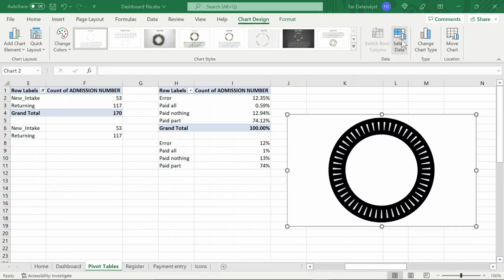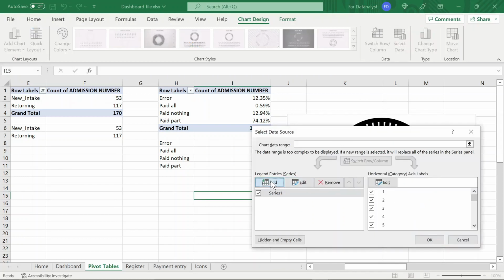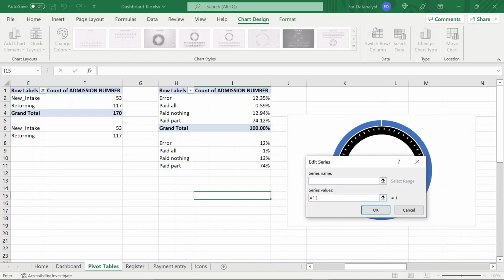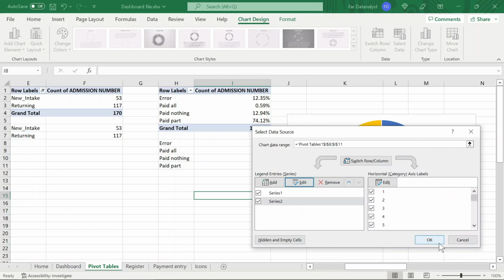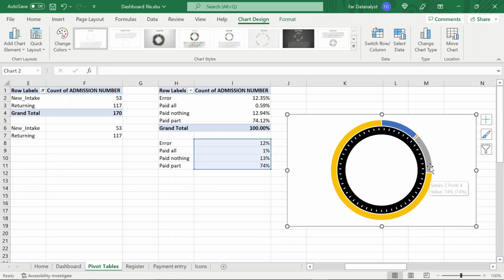I come to select data once more. Then I click on add. Then I clear whatever I have within series values. Good, you can see everything has been represented properly. So basically all I want to see is just the percentage for the paid nothing. I actually don't need the others.